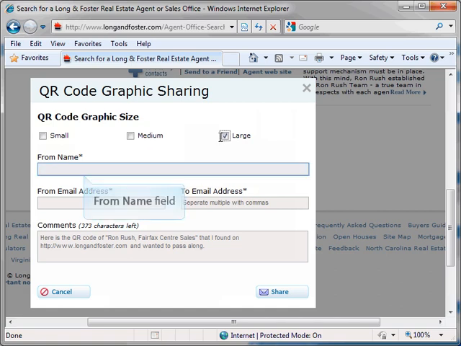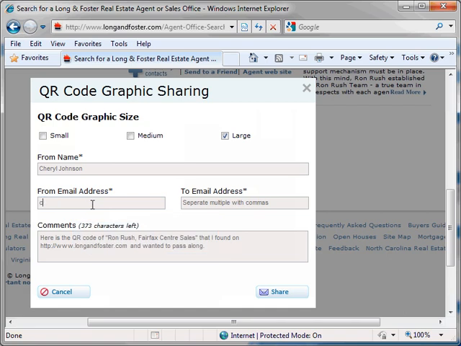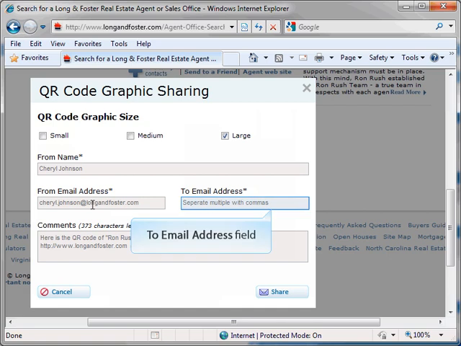Beneath the checkboxes, enter your name in the From Name field. Beneath the Name field, enter your email address in the From Email Address field. To the right of your email address, enter the email address of the person you would like to email this QR code to, in the To Email Address field. If there is more than one email address to enter, separate each email address by a comma.